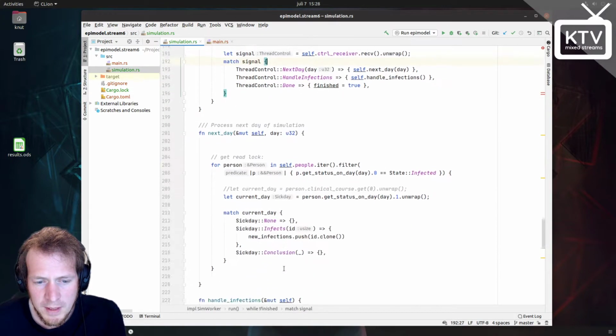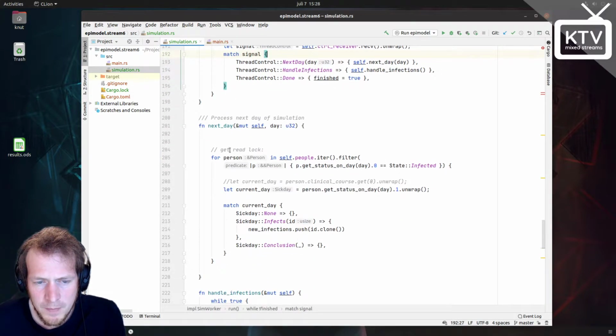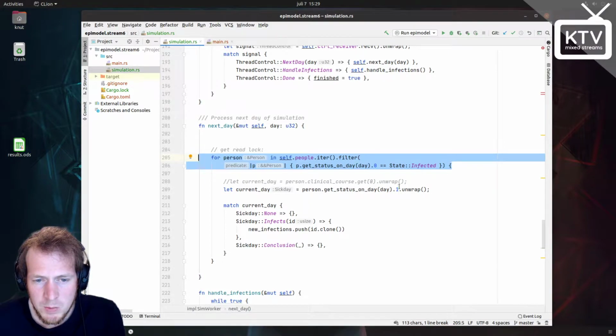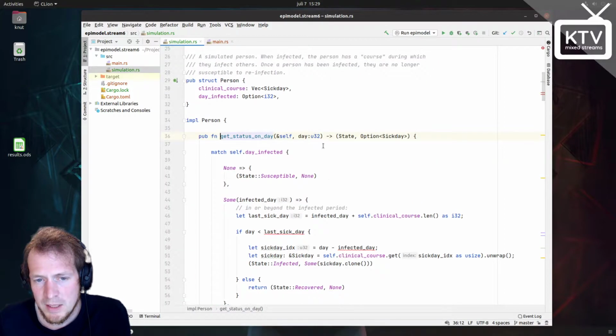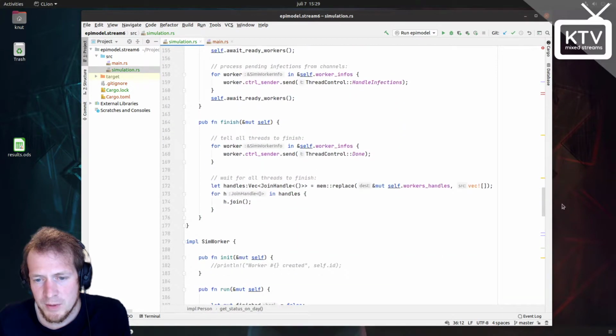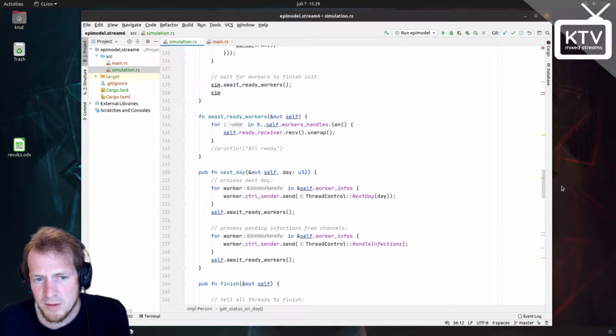So we are saying, okay, here we are. This is the next day. Now we are asking for an iterator. We filter and we ask for the people that are infected. The one problem we have here is that we are in this loop. We are asking for the status on the day, and that is a tuple containing the state and the option of a sick day. So the problem with that is that we are doing the same operation twice, which is not so good.